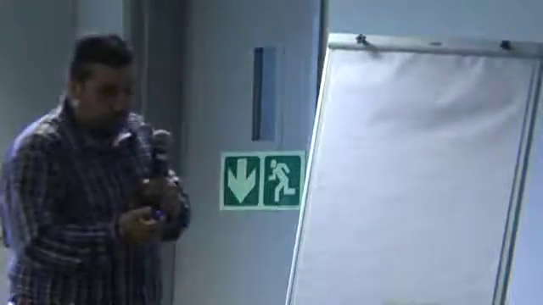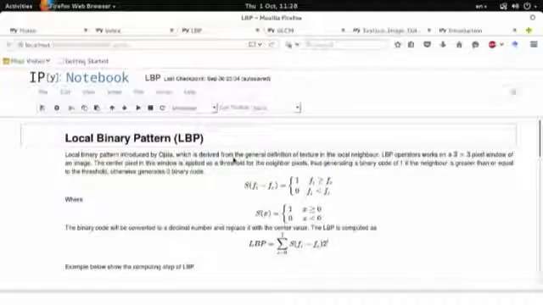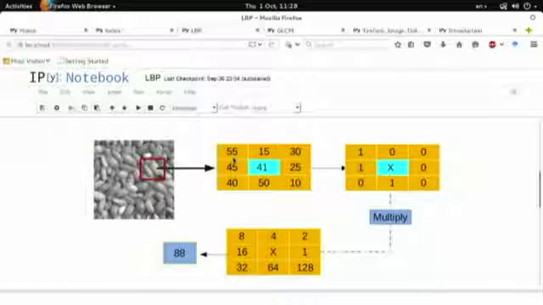Okay, so the local binary pattern is another feature extraction method, and it was introduced by Ojala, and it is a 3 by 3 pixels window. Let me just go to the example. So we have this image, which is, I think, a rice image. And we take this window. It's a 3 by 3 window, and it has these pixel values.